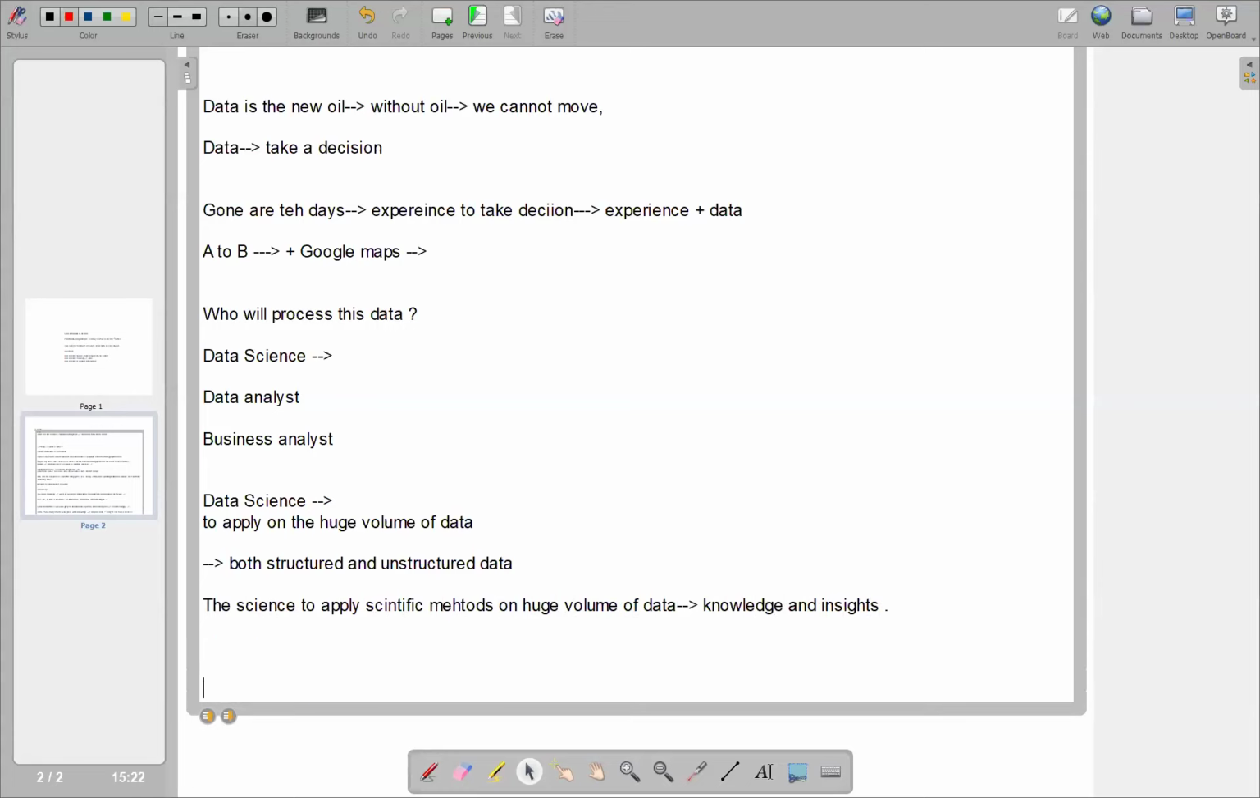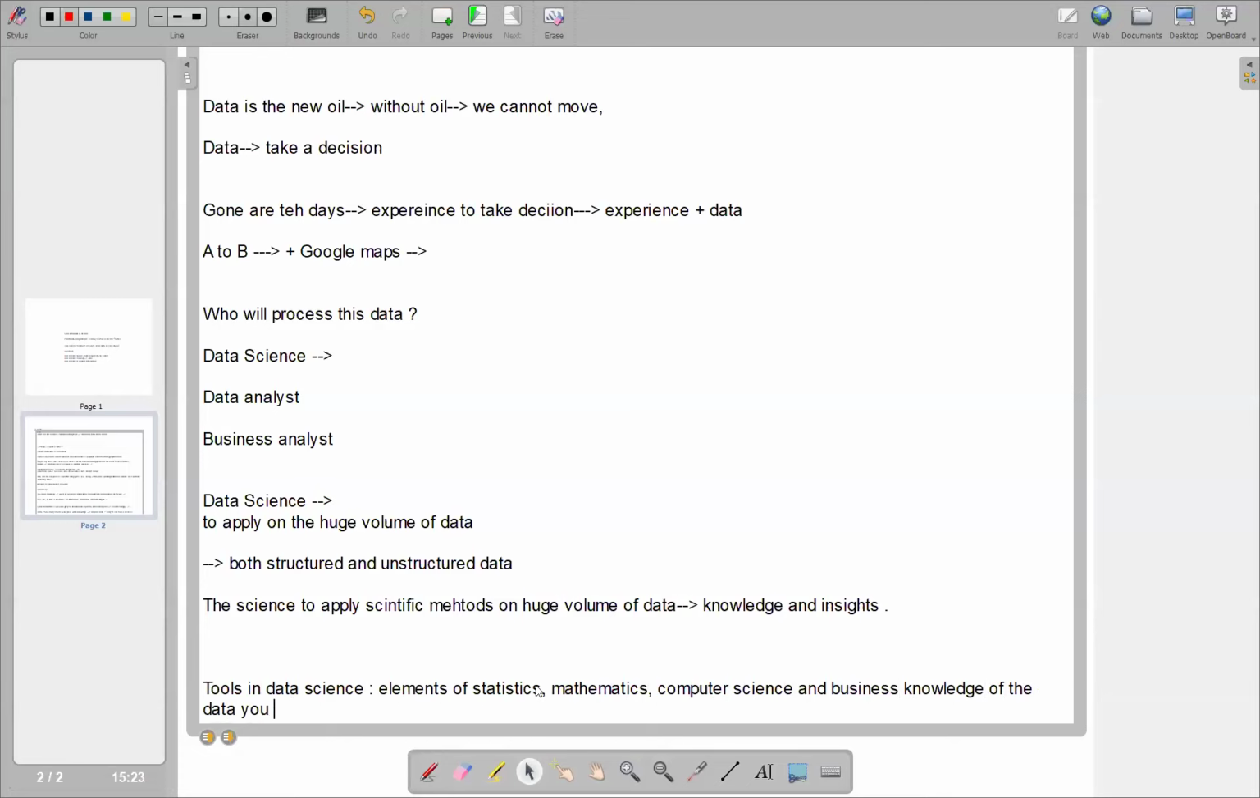Okay. Now, what are the tools in data science? It requires tools from all the fields. It requires elements of statistics, mathematics, computer science, and also you require a bit of the domain knowledge, the business knowledge of the data you're working with. All of you, those who are clear with it, please raise your hand. Any questions on this, please ask me.